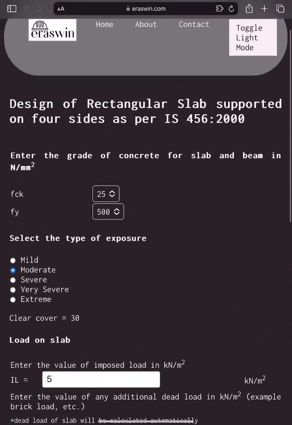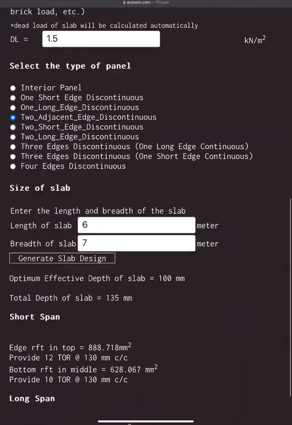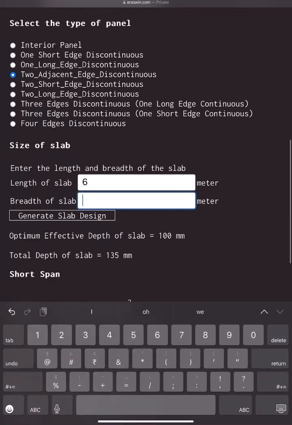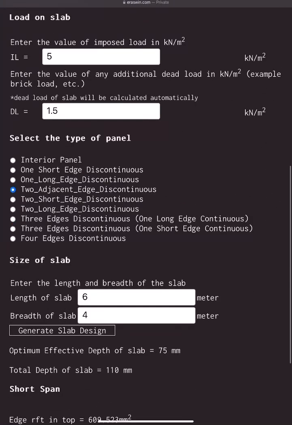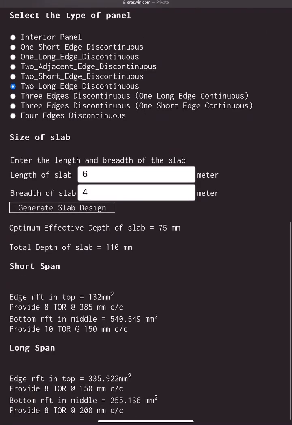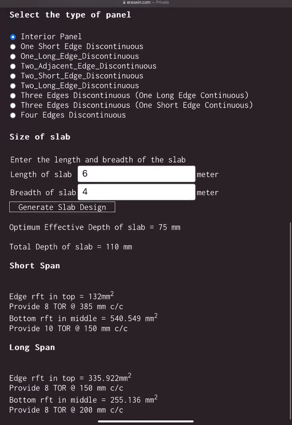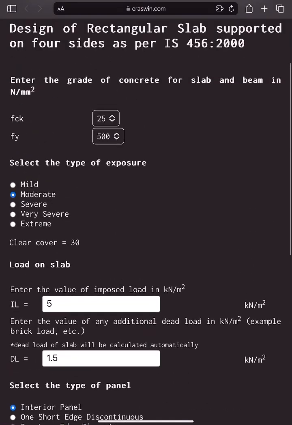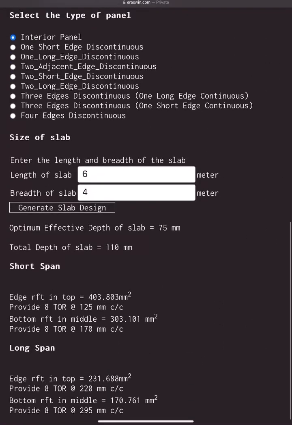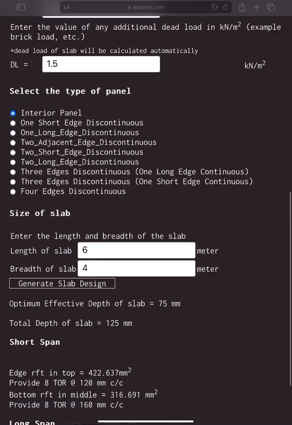If you want to design another slab, you can just change the value and click generate slab design. This time it is 10 tor at 130 mm center to center in edge reinforcement. You can even change the panel type and the slab design will be generated. It's very simple. You can select an interior panel and easily get all the answers. You can even increase the exposure condition and instantly you'll get the result.